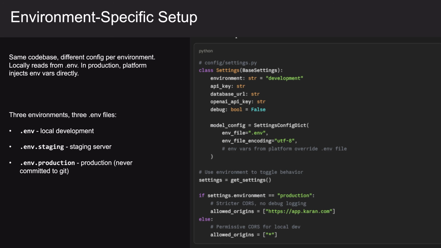Look at the model_config line. It points to .env as the file. That's fine. If the file doesn't exist in production, it's silently ignored. The comment in the code makes this explicit. Env vars from the platform override the .env file. Below that, the conditional settings.environment == production triggers strict CORS, allowing only https://app.karan.com. Otherwise, permissive for local dev. 3 files on the left. .env for local, .env.staging for staging, .env.production for production.